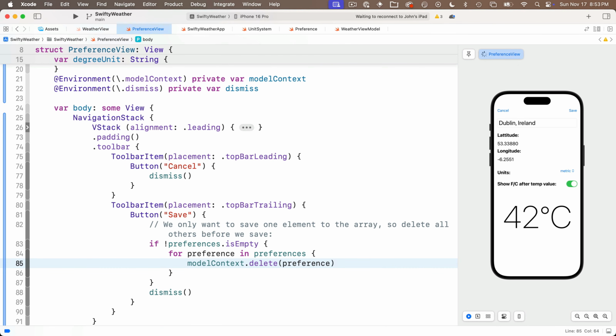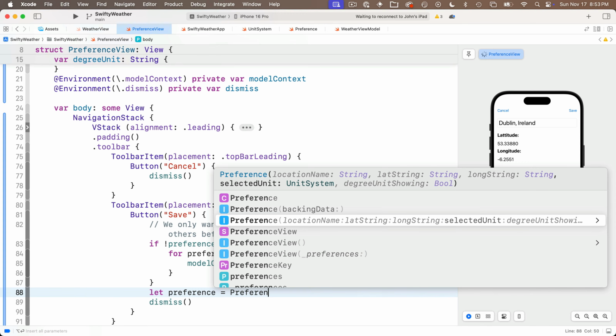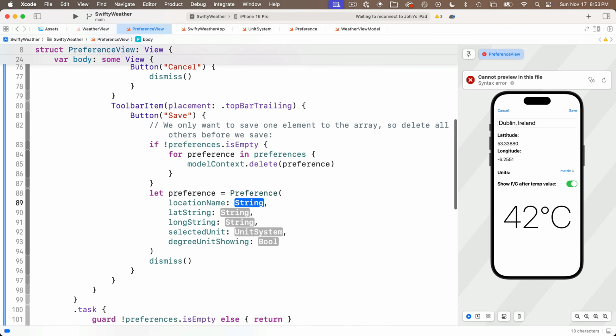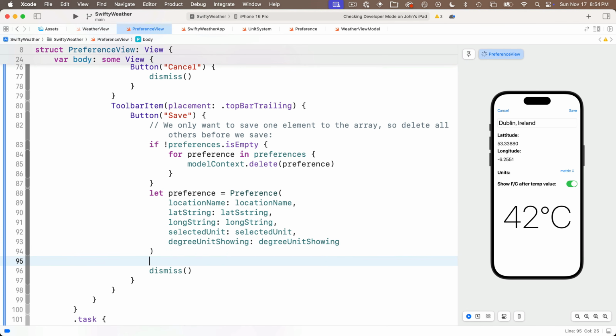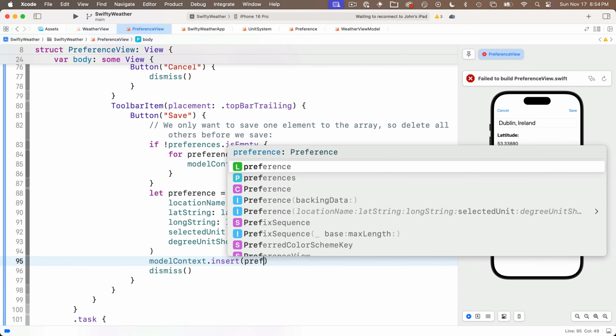At this point, we've got nothing saved to data, so let's create a preference to save based on the values that have been entered into our user interface element. So I'm going to say let preference equal PPreference. I'll hold down the option key as I select the option with all of the different variables, press return, and I'm going to control M so that all those variables are on separate lines. It's just easier to see. Then we'll pass in those local interface variables, locationName, latString, longString, selectedUnit, and degreeUnitShowing. And if we have all this, well, all we need to do is to insert this value. We do that with modelContext.insert, passing in the preference constant that we just created.